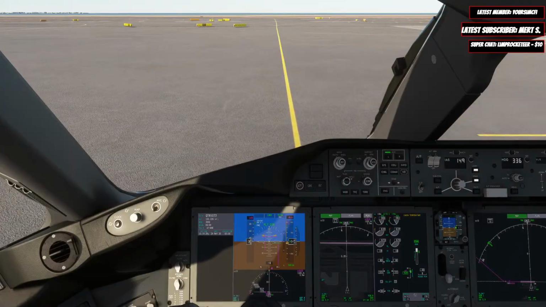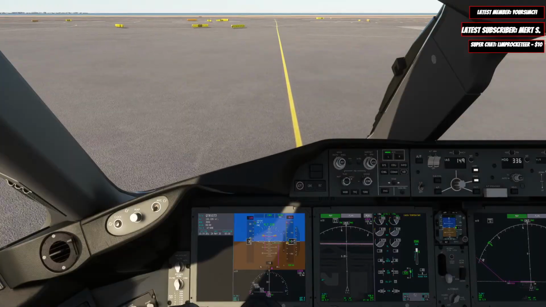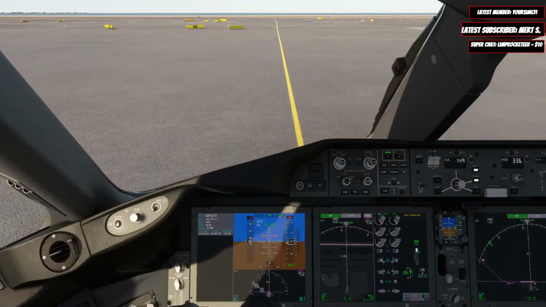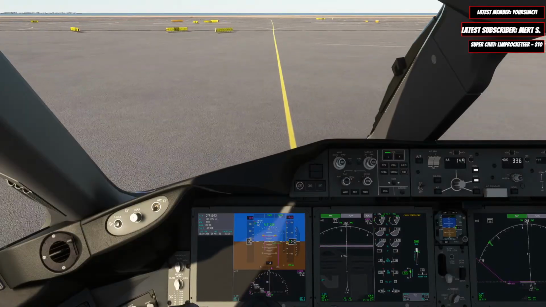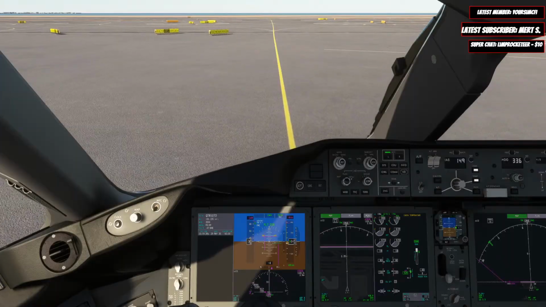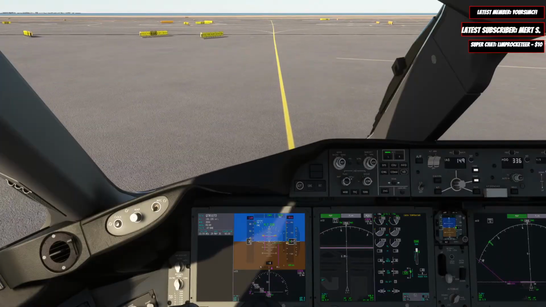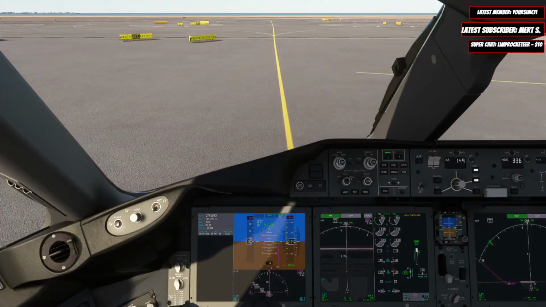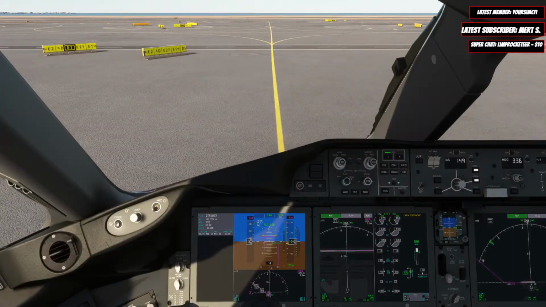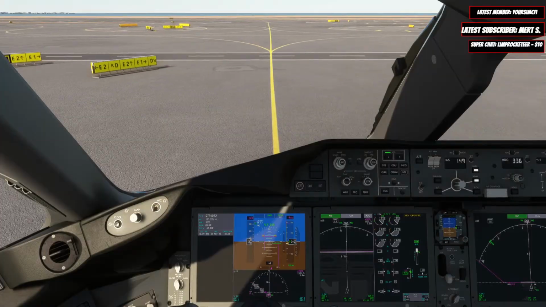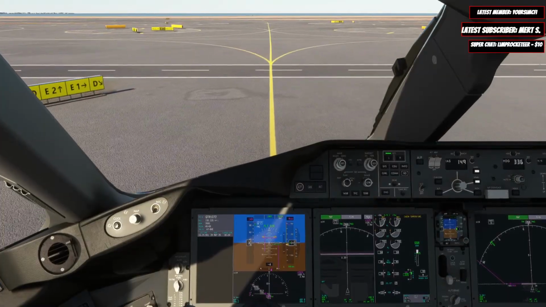So there actually is ATC on in Kuwait City, but I wanted a nice chill flight this morning. I didn't really want to have to deal with the ATC. It's my Friday. I didn't want to have to get another phone number or something. See how the reversers work. Looks like they work. Sounds like they work.